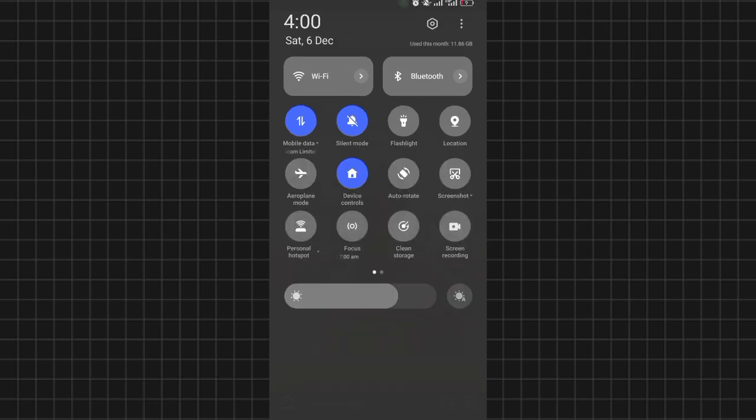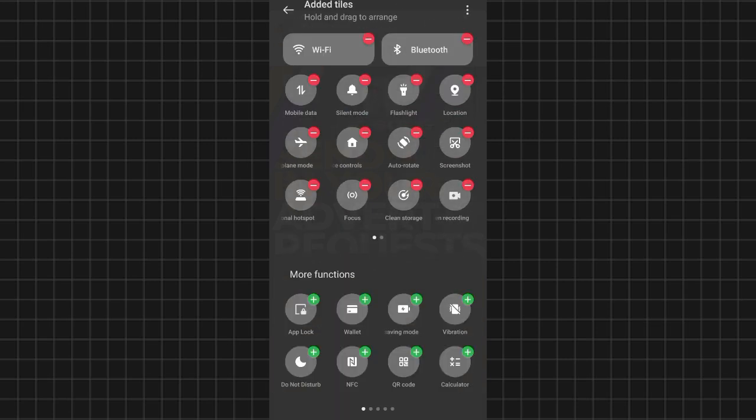Once I'm right here, you can see we have screen recording right here. If yours is not here, come to where you have these three dots by the top right corner, then click on it. Go ahead and click on edit styles. Once you click on edit styles, right here you can add any feature or function you want to have on your easy access. So mine is already there. You can see screen recorder right here, and if it's not here, click on the green plus button to add it from these more functions.